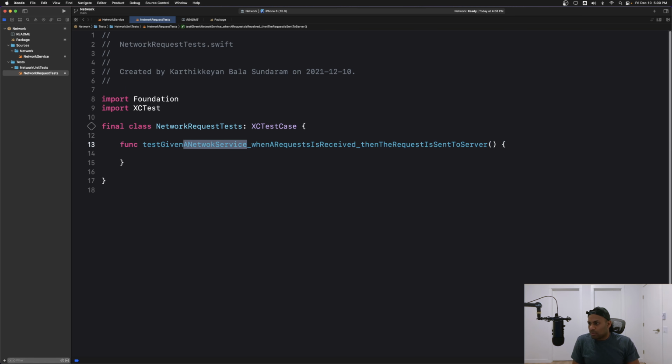So this format really helps. I learned in my previous company when I was working at Workday, people write test cases like this. It is really, really good. I learned this from there. Okay, so given a network service, when a request is received, then the request is sent to the server.